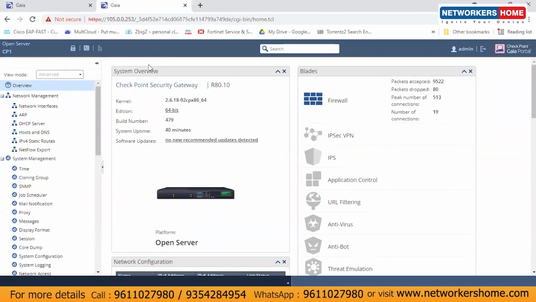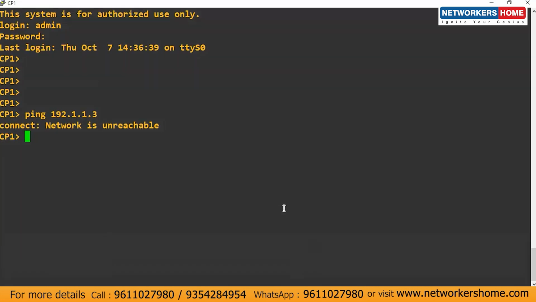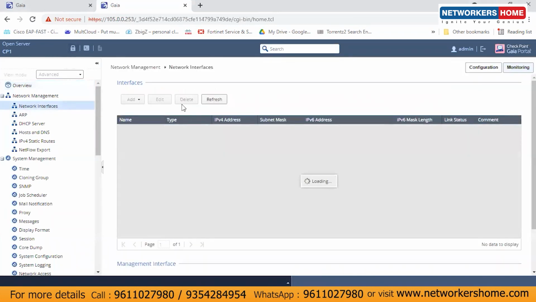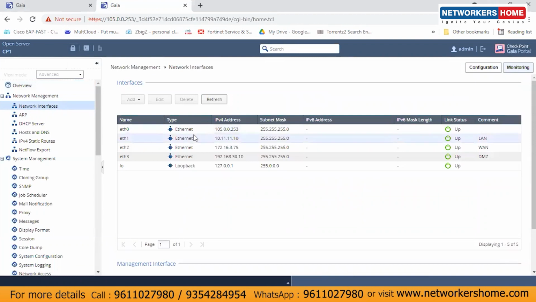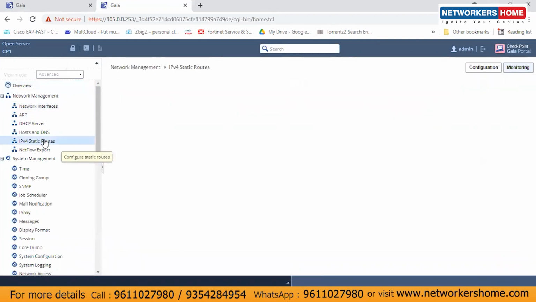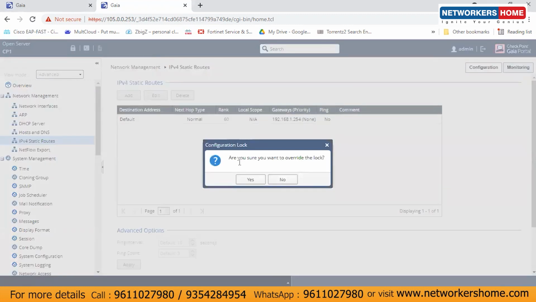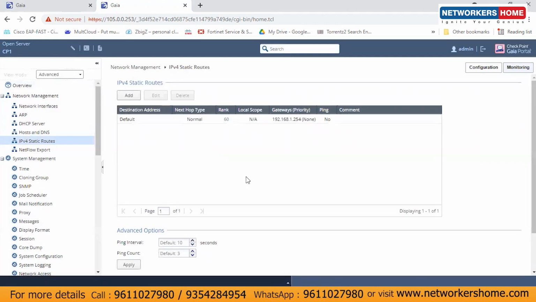Now, here you can see I was accessing the firewall through a CLI. We have logged in through a CLI over here. That's the reason why the GUI is showing locked. So I won't be able to configure anything through the GUI itself. These things you need to take care of. If I go for a static route over here, you can see I won't be able to edit it because the configuration lock has been taken here. So if I want to configure it through the GUI, I have to unlock this.